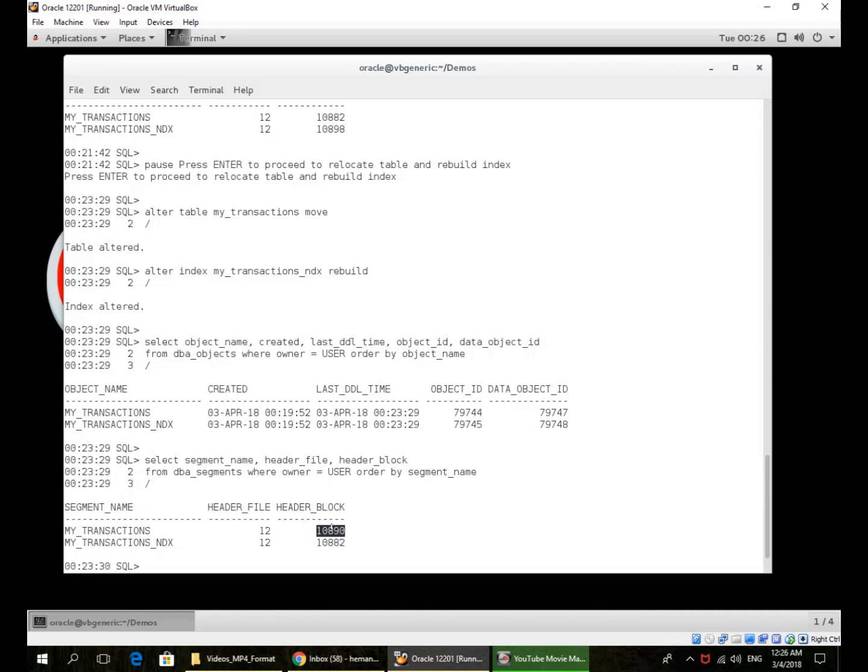But the important point to note is, move of a table changes the data object ID. Rebuild of an index changes the data object ID, also changes the DDL time of the table, and both move and rebuild change the header file and header block. This tablespace has only one file, so the header file remains unchanged. But if I had multiple data files, they could have moved to a different data file as well.